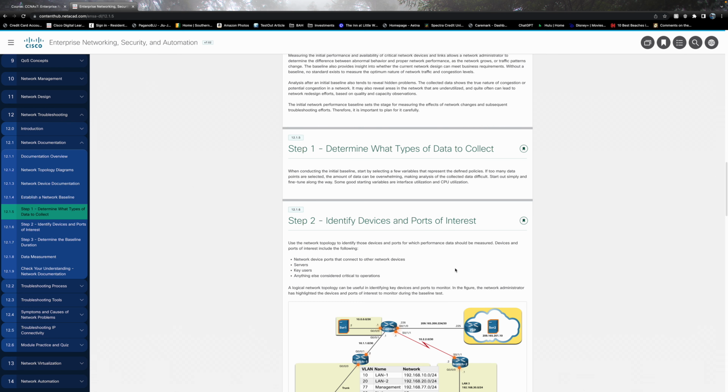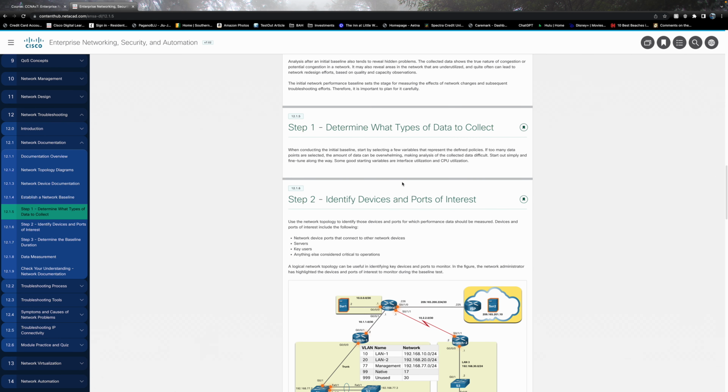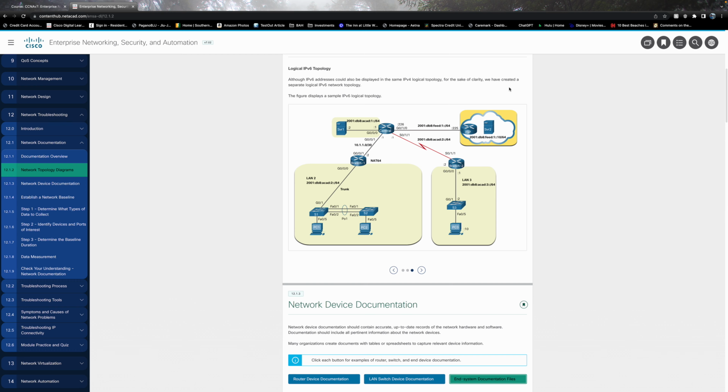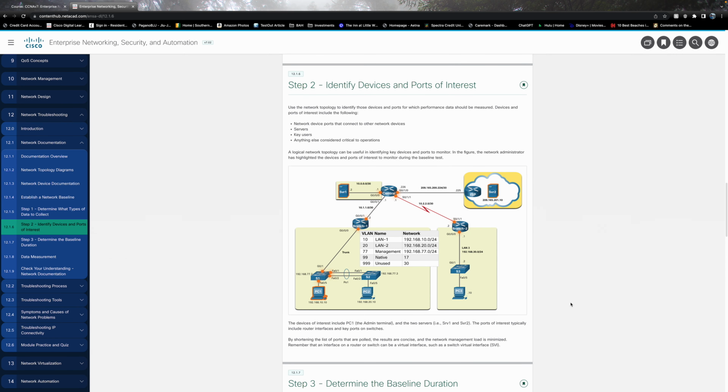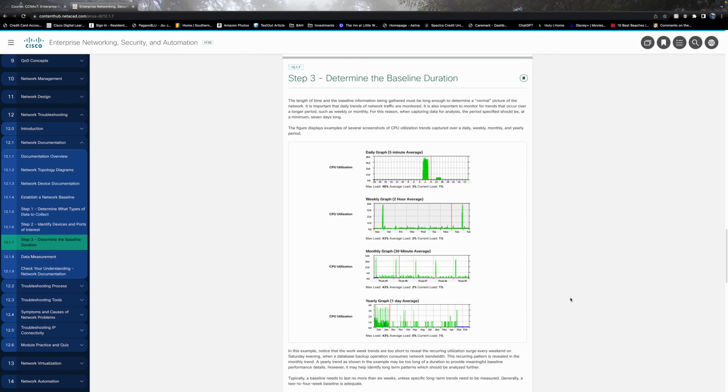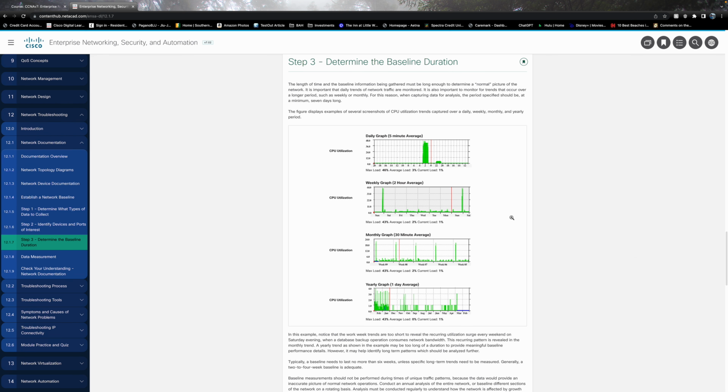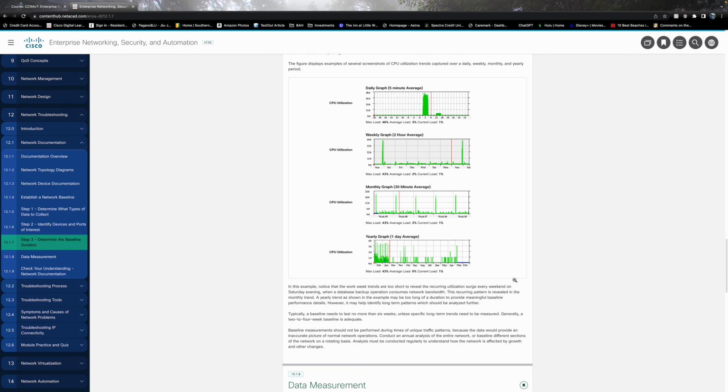Now right here, I think it's just talking about how to actually create one of these. Obviously first you want to determine what kind of data you want to collect, and that goes back to what we were talking about up here with the difference between logical and physical topologies. You have to know what devices and ports on your network and determine a baseline. Now there are specific tools out there that could be used to develop a network baseline, like NetFlow devices, or it could be very simple. If you just want to get a baseline between two devices, you could even just use a protocol analyzer like Wireshark.